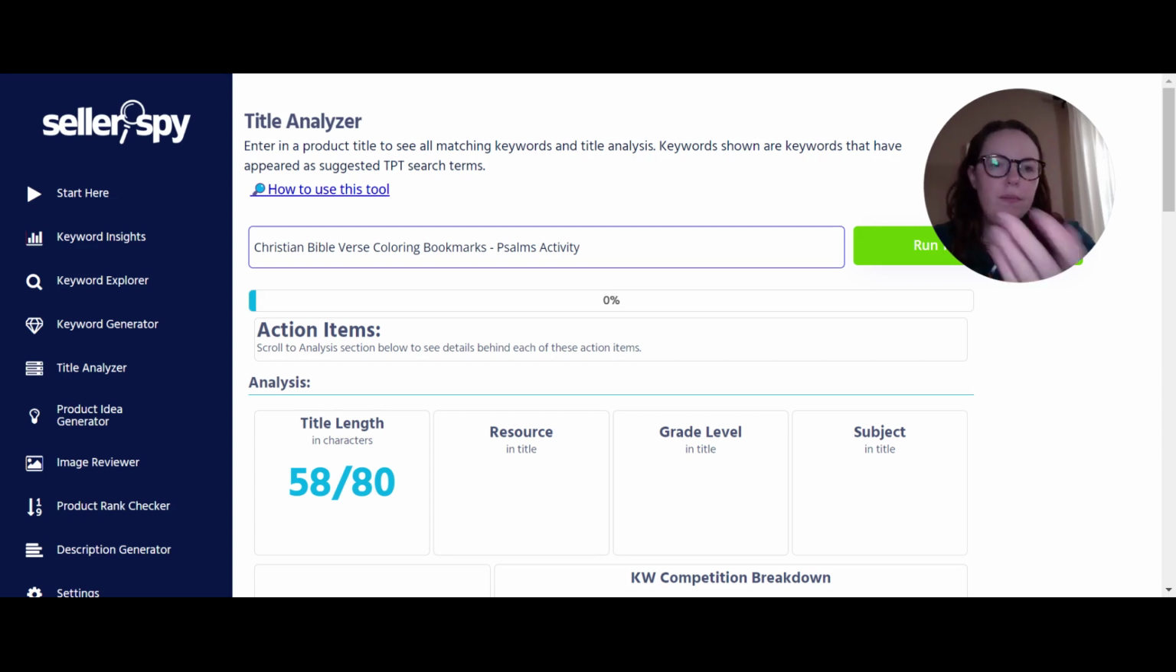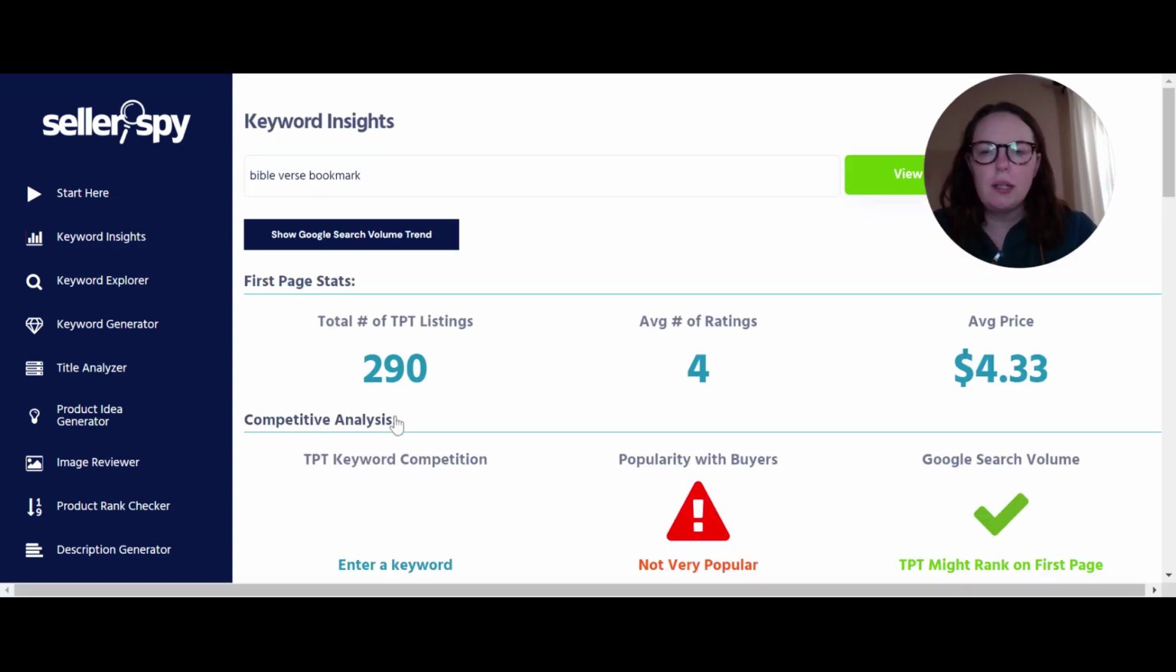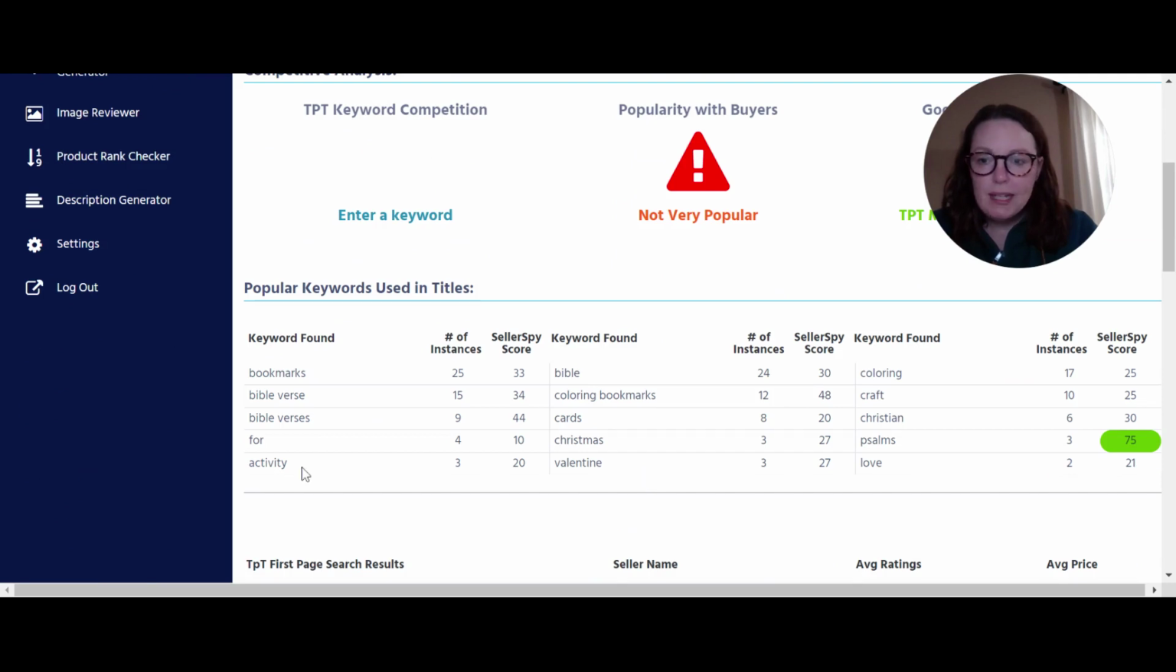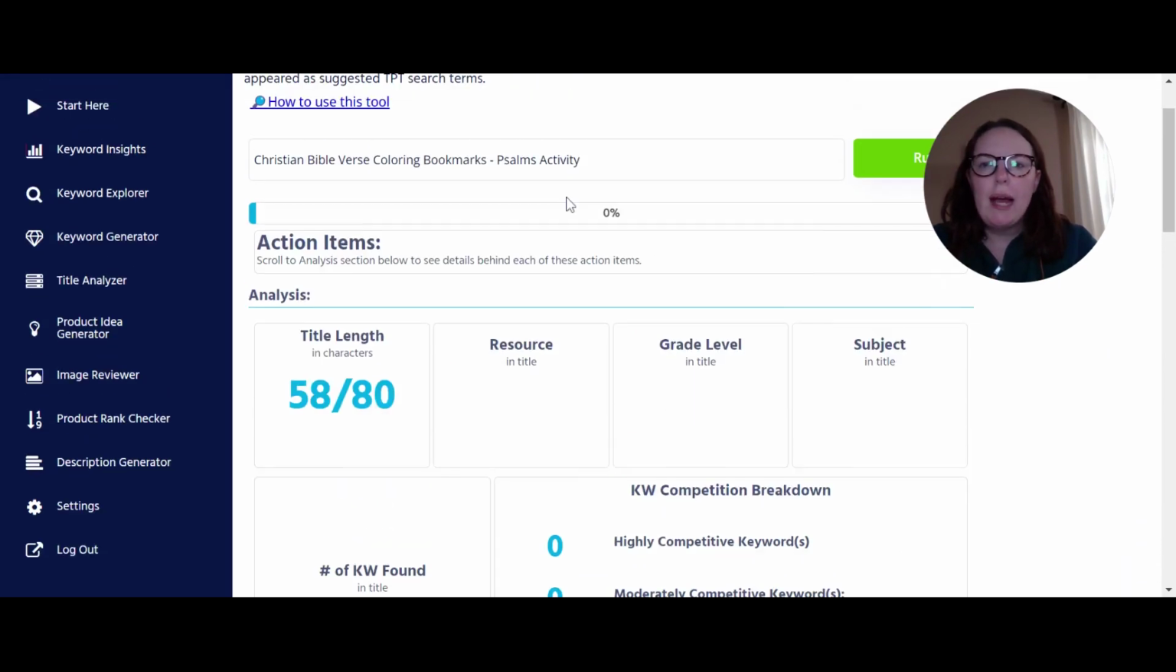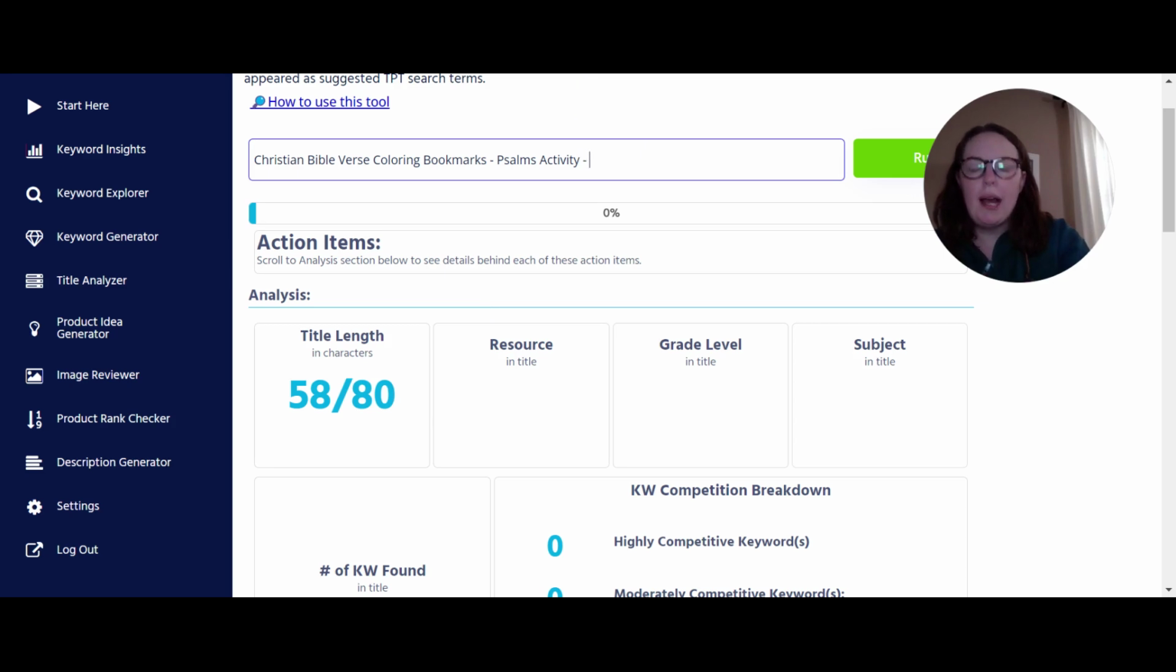Sometimes you'll think of a word like activity. It didn't show up on that other one. I don't think, did it show up on Keyword Insights? Let's see. It did. Okay, cool. So activity did show up. So adding activity, I think, is a good option. So already here, while I'm crafting that title, you can see that I'm at 58 characters out of 80. I got space. All right. So I'm going to add Catholic bookmark. I'm going to leave this as my first run and let's go.